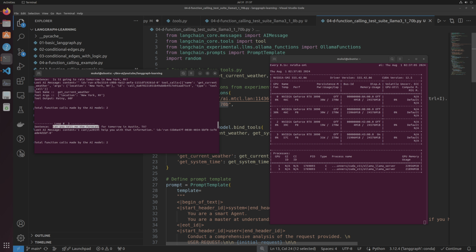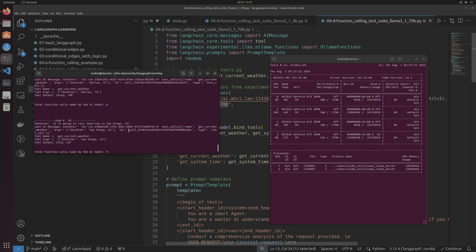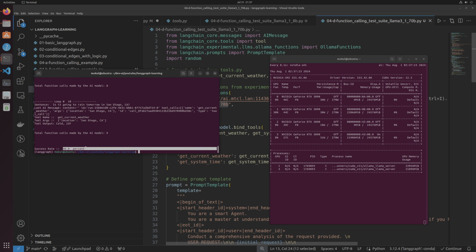So we asked, can you tell me the forecast for tomorrow in Austin? And instead of doing the function call to get the weather data, it responded, I cannot help you with that information, right? So it did miss. It's not perfect. It did miss. So we have 90% of response at this time.